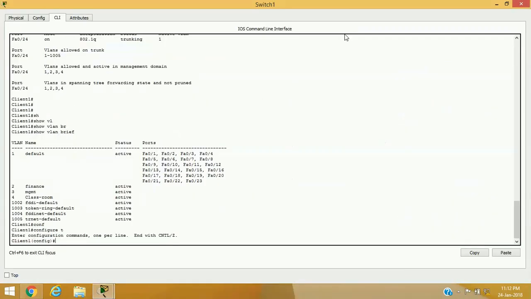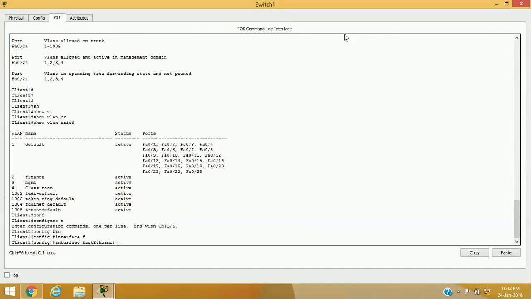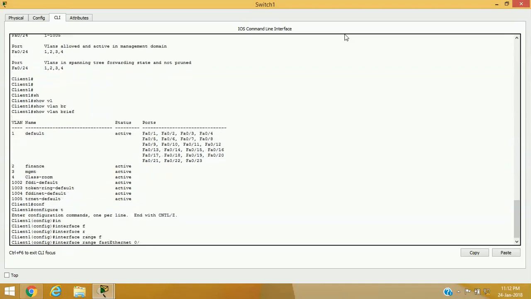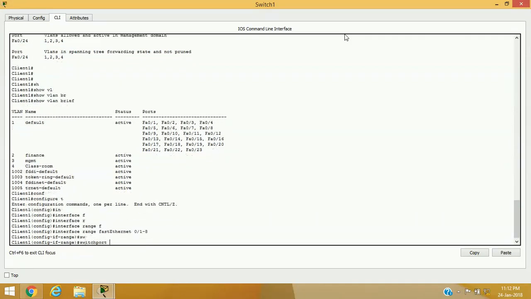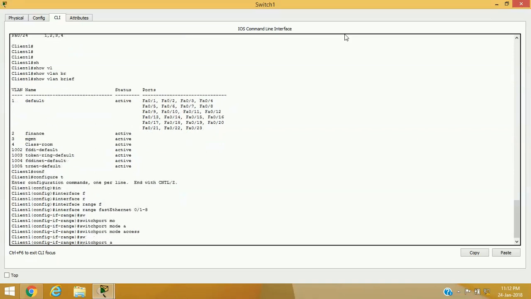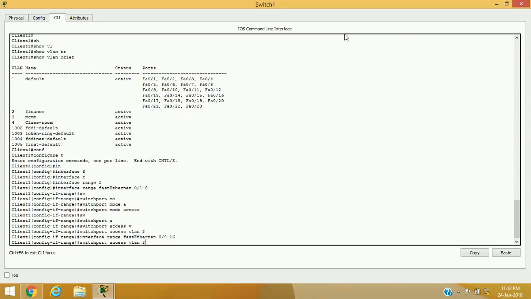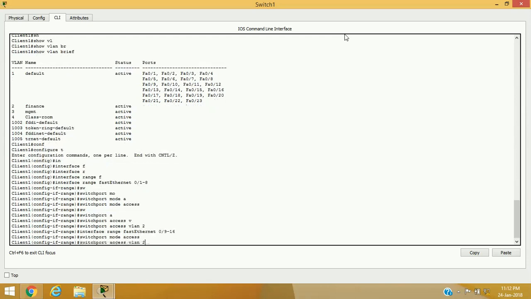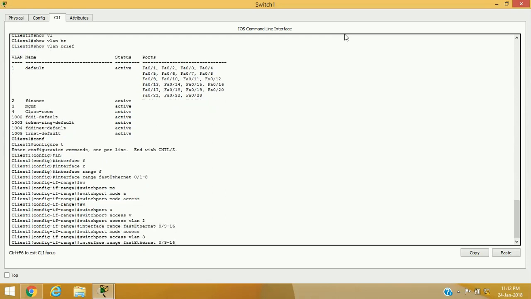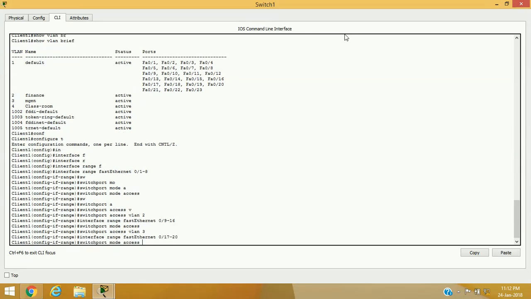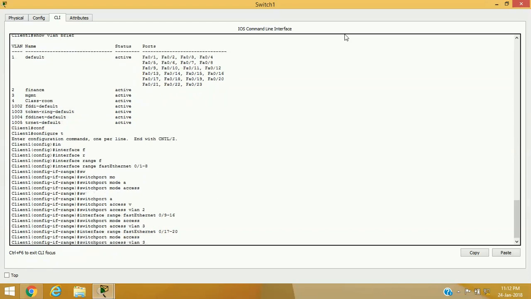Now I'm going to assign ports for these VLANs like we have done on our server. So interface FastEthernet, sorry, I'll use the range command. Interface range FastEthernet 0/1 to 8 will be in switchport mode access and switchport access VLAN 2. Again, 9 to 16 will be in switchport mode access, and it will be in VLAN 3. Again, ports 17 to 20 will be in switchport mode access and VLAN 4.